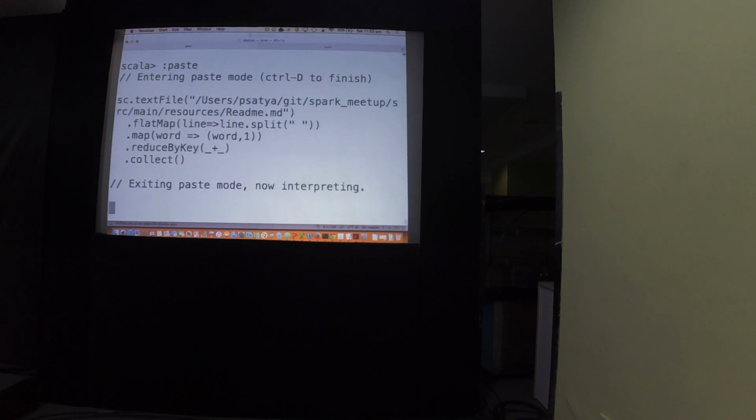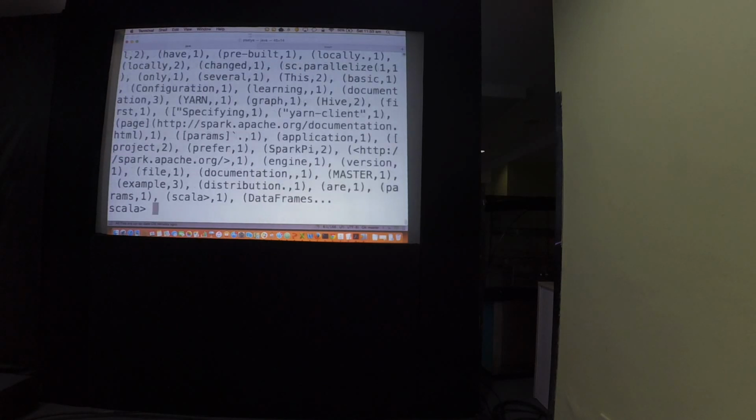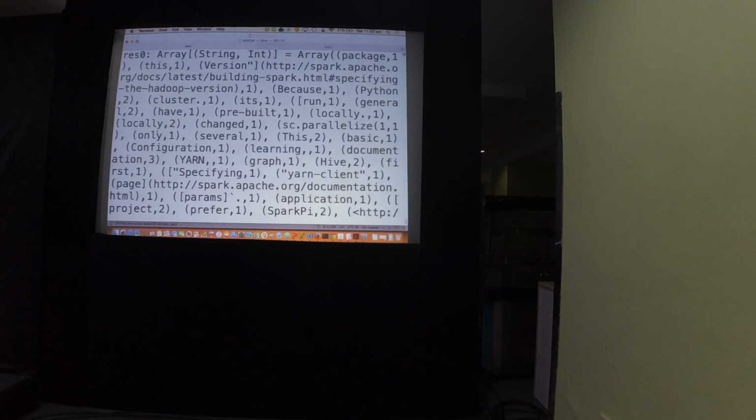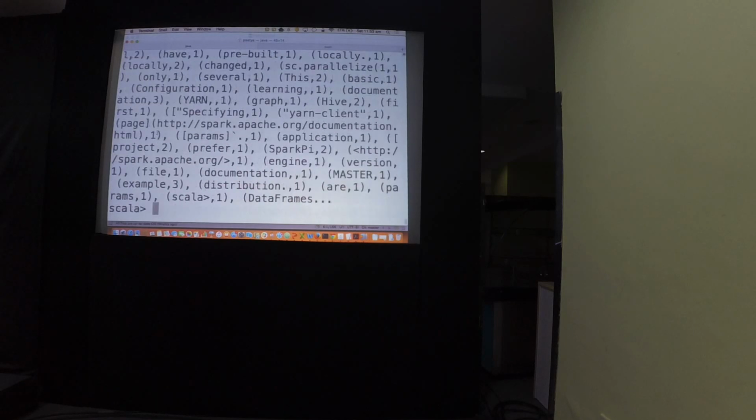So now I copied the same code. It will execute this. This is the same word count example on the Spark readme file. We are just doing word count on the Spark readme file, and finally, I did a collect at the end. So finally, it returned that output after ReduceByKey, as we saw, right? So here for each word, we have the number of counts, right?